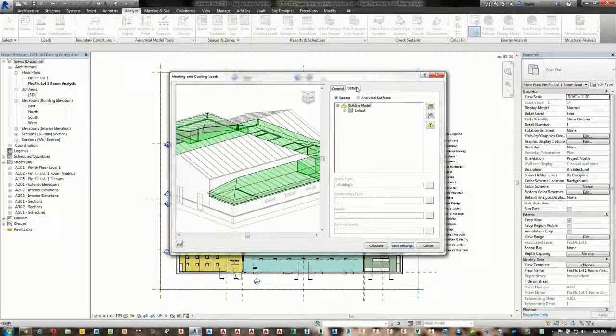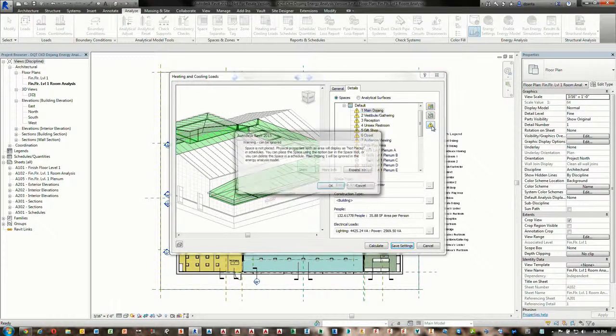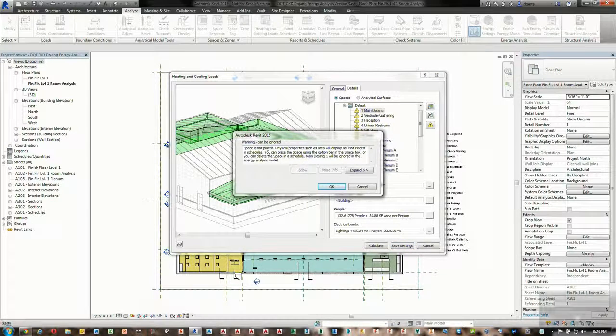Go to the Details tab, and what you need to verify is whether any of these spaces have yellow exclamation points. If they do, that means you have a problem. If you click this icon here, it'll tell you what the issue is with the space. Maybe it was created but wasn't placed. Somebody deleted it, and it wasn't deleted out of the project. Just because you delete it from a view doesn't mean it's off the project. Maybe the space has not been defined, its upper limit hasn't been defined properly.